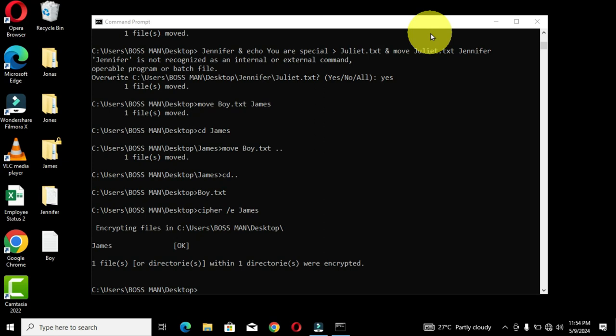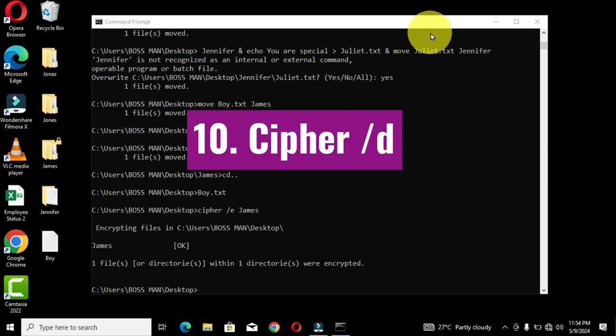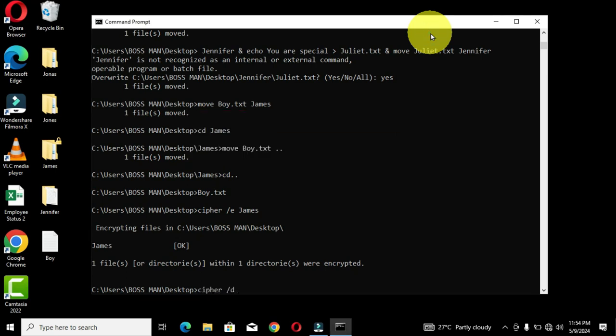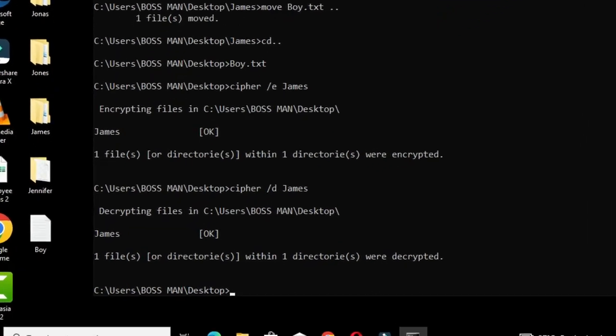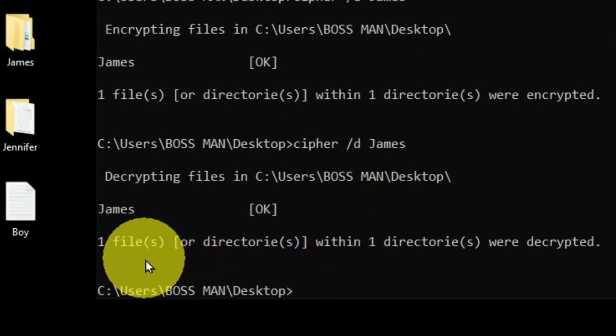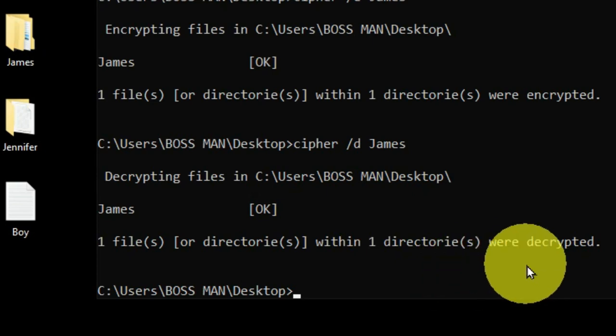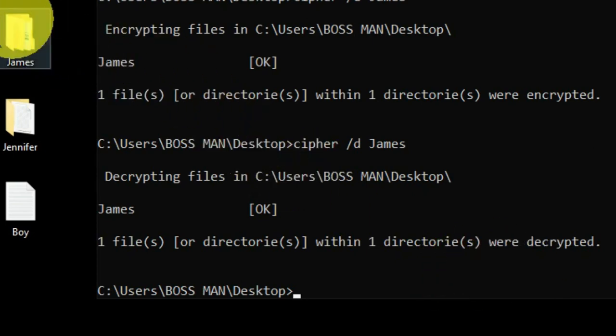Now this moves us to the next command, that is our last command in this particular video, and that is to decrypt this encrypted content. So I'm going to type the cipher command, and this time around, when you type the / you're going to type the letter D. That stands for decrypt. You press the space bar and type the name of the directory or folder, and the information that comes says one file and other directories were decrypted. Therefore, when you move to the desktop, this padlock symbol has been removed from this particular folder.